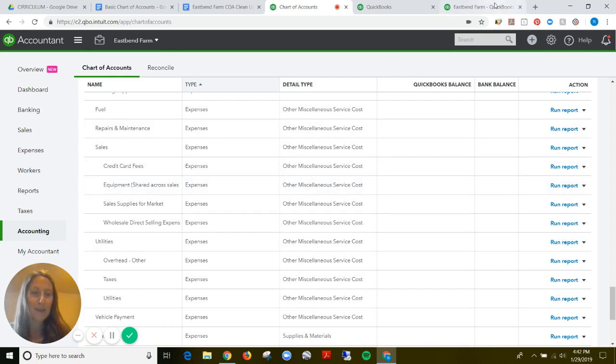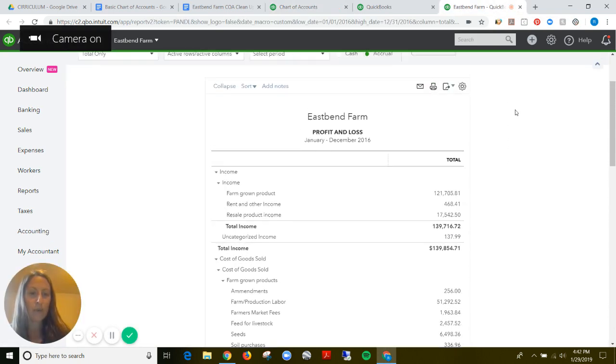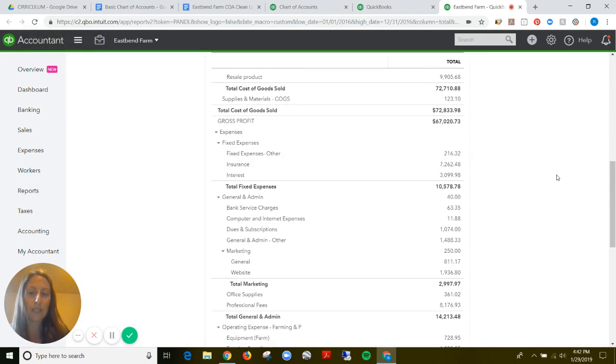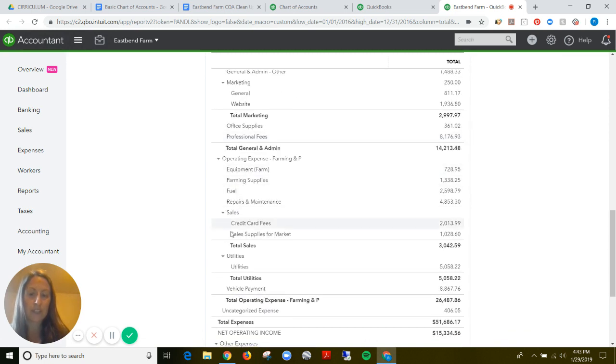Okay, so let's see how this impacted our P&L. So now we can run our P&L one more time, and now we can see that insurance is moved where it's supposed to be, utilities are moved where they're supposed to be, and we're not seeing the new accounts we created because there's no data in them. But once we put data in those new accounts, then they will show up as well, and we'll see that 7 numbers format in our own P&L, which is the goal, so that we can get our homework done and do a better job on our individual farm metrics.